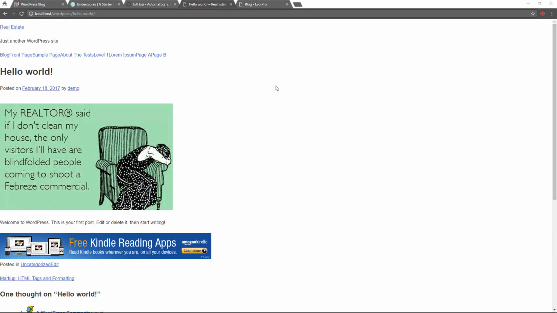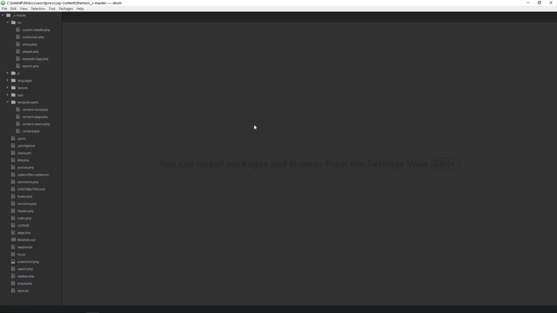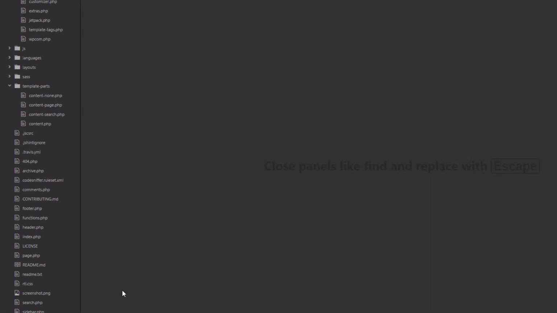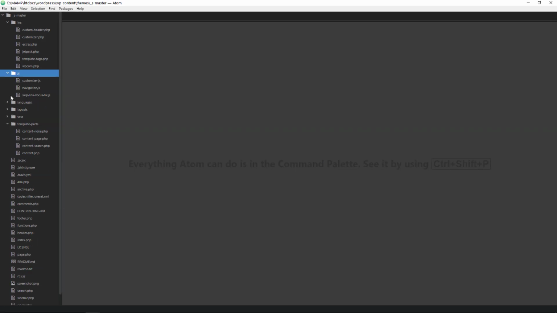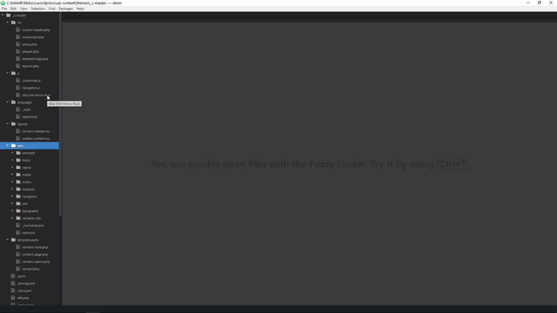All right, so now let me show you and walk you through the actual underscores theme. So when I downloaded the version from GitHub, I got this master folder, _s-master, and it comes with the basic files and folder structure that you need. So let me expand everything here so I can walk you through. All right, I'm not going to expand everything, but just the basic main folders. All right, so this is the structure.